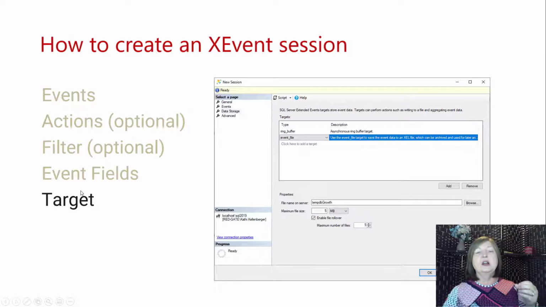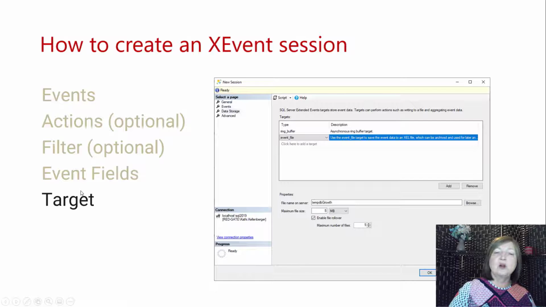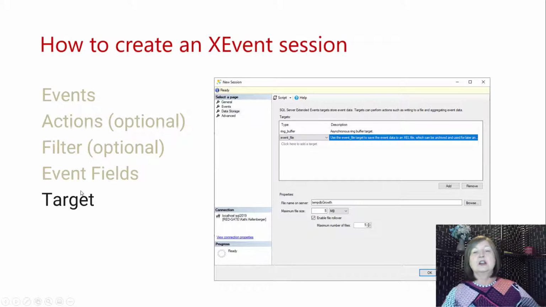So let's say I'm alerted that there's, let's say, a deadlock or something. Of course, that's going to be gone, and if I wait long enough, the data is going to be gone from the ring buffer as well, but I could still go back and take a look at the event file to see it, maybe the next day or whatever.